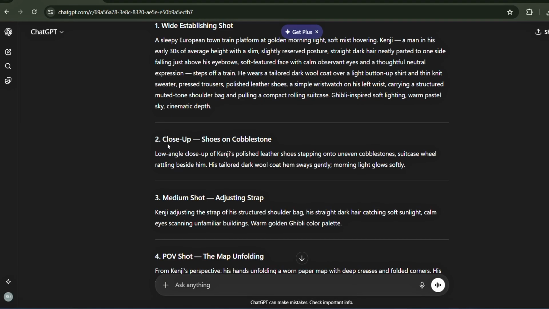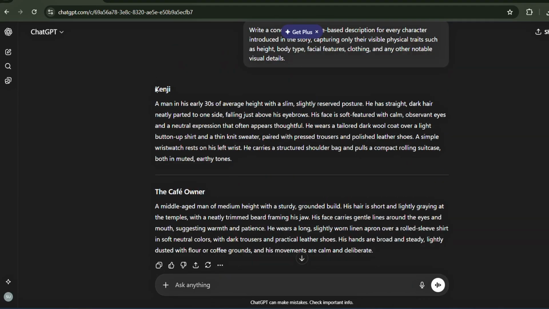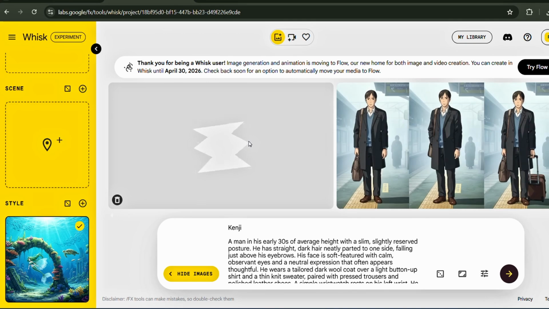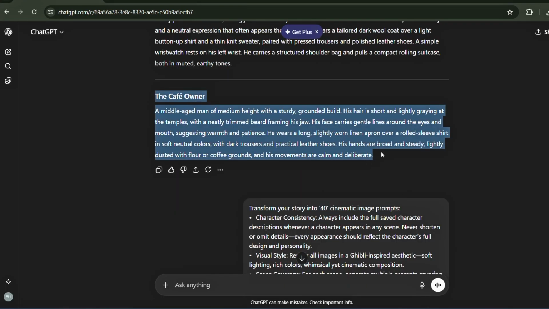Next, go back to ChatGPT and copy the first character prompt. Return to Whisk AI, paste it under Describe, and click Generate. Then go back to ChatGPT again, copy the second character prompt.